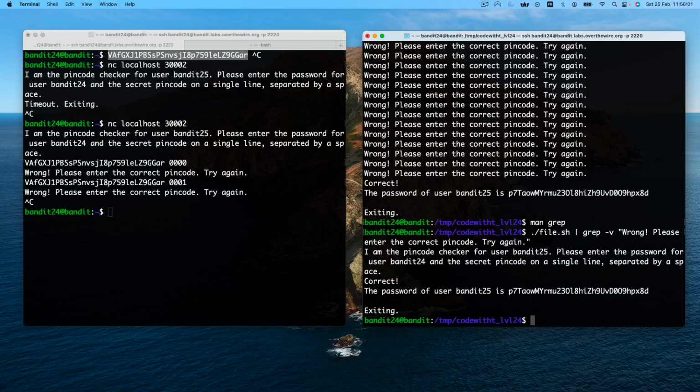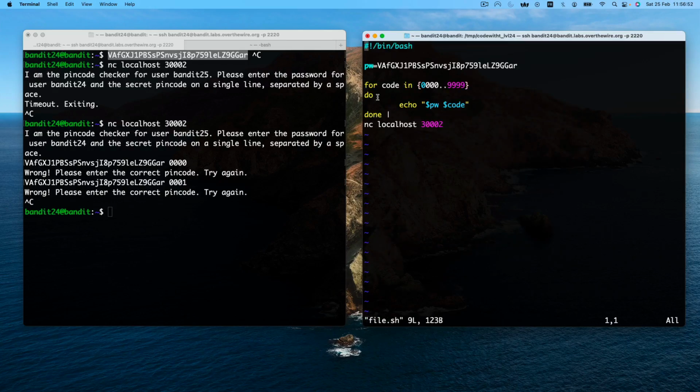Now we have our password, but we still don't know which code generated this correct response. Personally, I would like to know. So let's figure it out. Now there is no easy way. We first print all of our codes. Then we send them to the server, and only after that will we have the response. So we don't know which of these has generated the correct response.